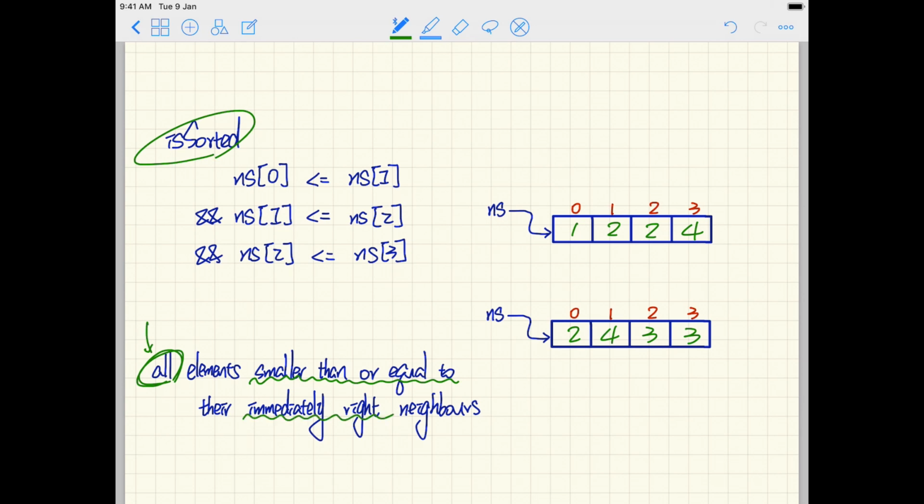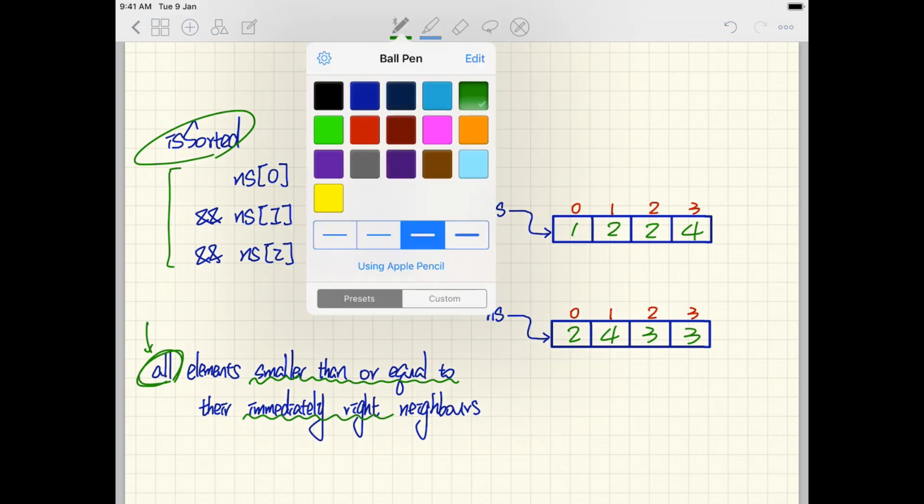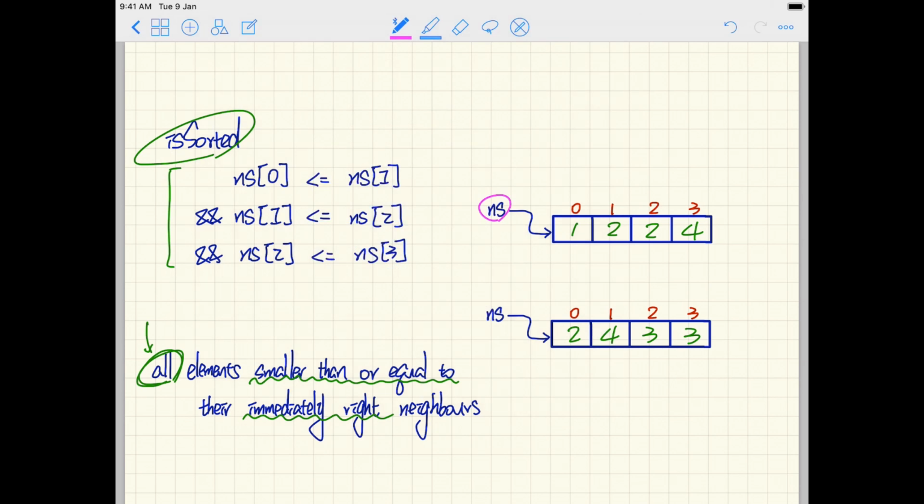So what do I mean by that? Basically this is kind of the conjunction we want to write. Let's say for the first example, ns, we want to say ns0 is less than or equal to ns1. Is that the case? Yes. 1 is less than or equal to 2. And also the second one we want to check would be ns1 is less than or equal to its immediately right neighbor. So we got 2 less than or equal to 2.